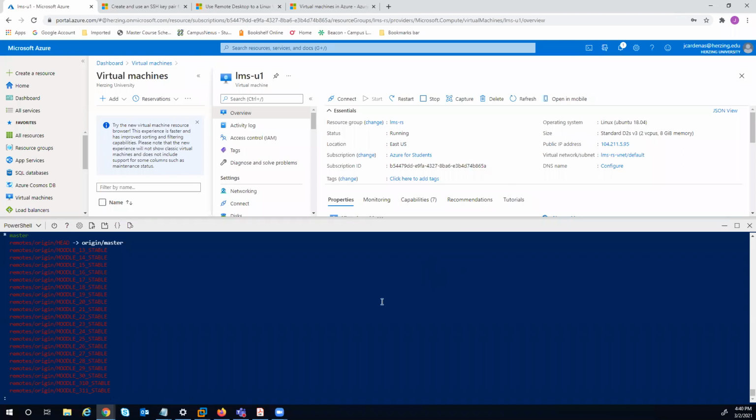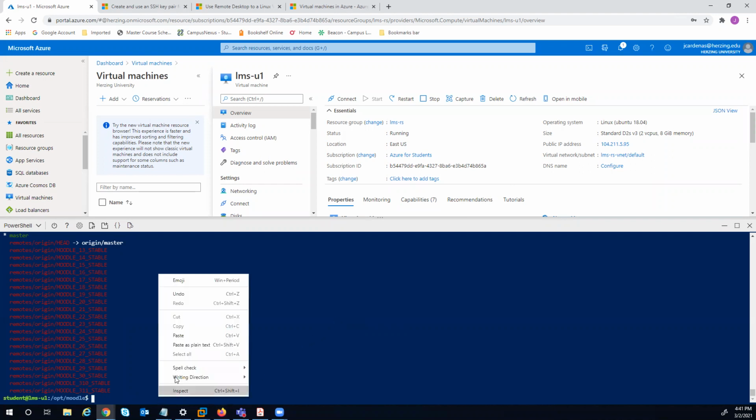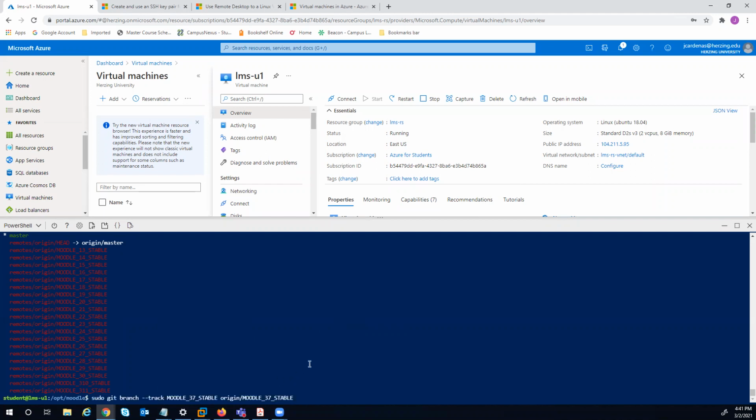So that's the list of branches. Press Q to quit. And then we are going to tell which branch we're going to use. Okay, and let's see if this works. This is the one that the documentation is proposing.